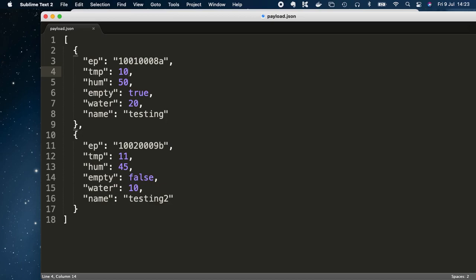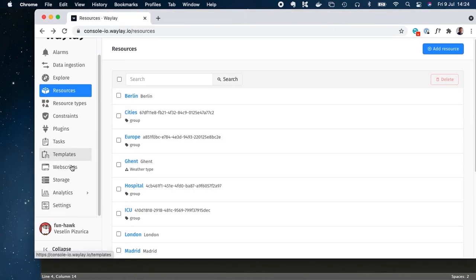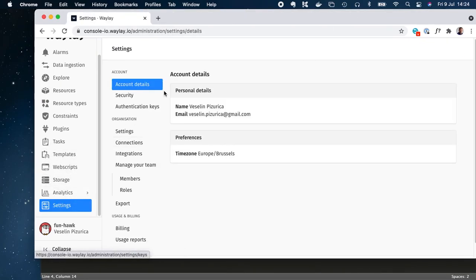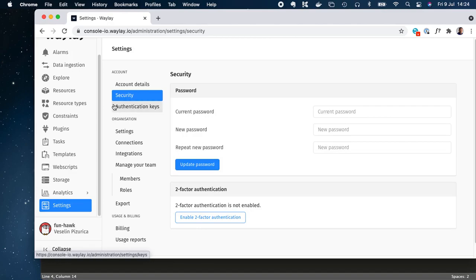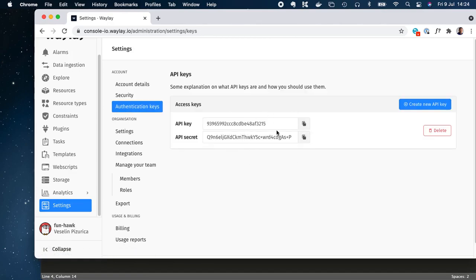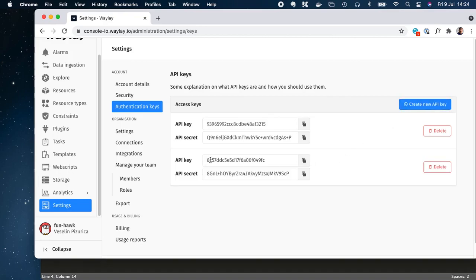Now what I have to do now is to basically get the API key. What that basically means is that I need to go back to the settings and first get an API key. This is what I've done here. So basically I created an API key pair, and these I can use for the integration.